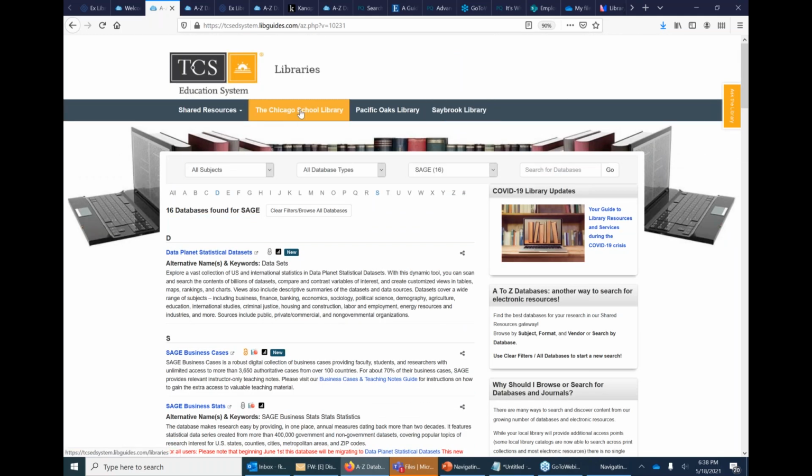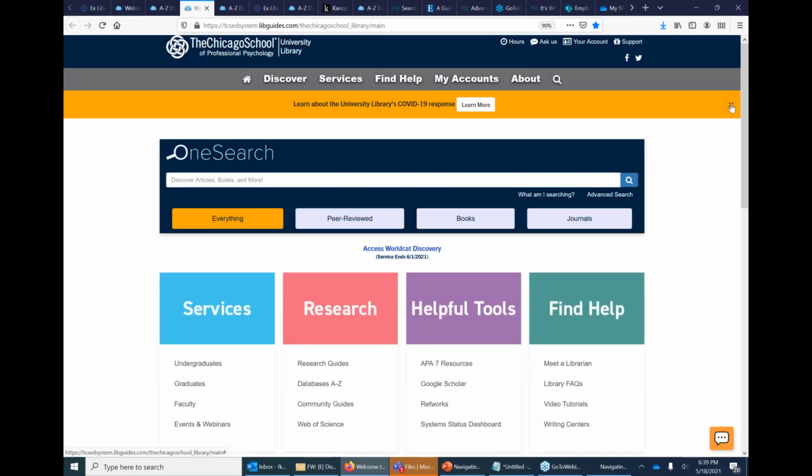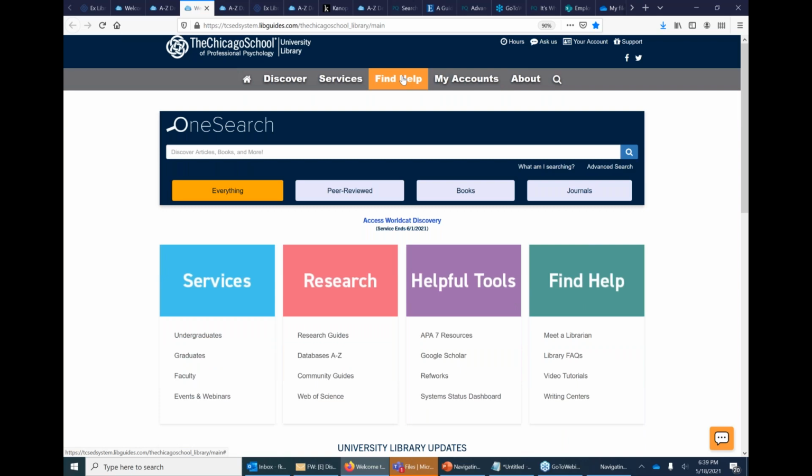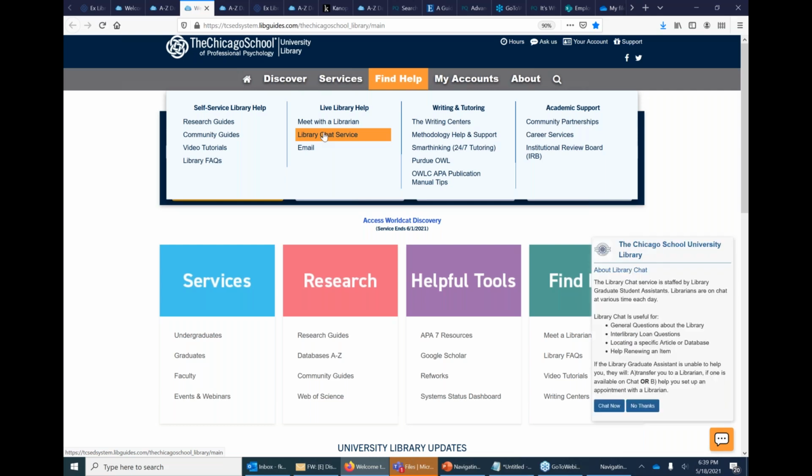And if you're ever not sure about where to find a particular resource, you can always go to our Find Help and use our chat service. If the person on chat is not able to answer your question, you can ask them to create a ticket, and then one of the librarians will follow up with you as soon as possible. Our turnaround time is usually pretty quick with our chat service and with our tickets.